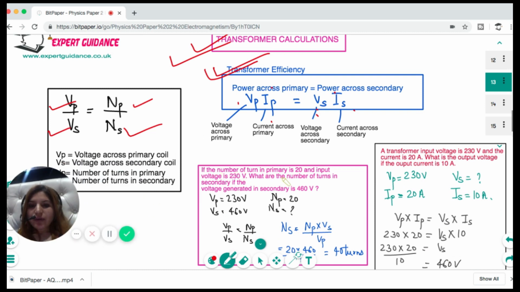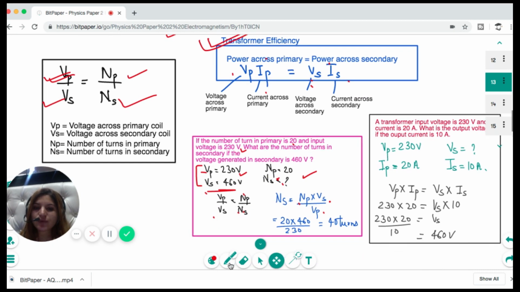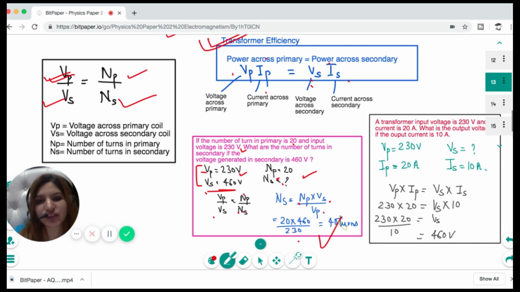If the number of turns in primary is 20, that is NP is 20, and input voltage is 230, that is VP is 230, what is the number of turns in secondary, that is NS, you need to calculate when the voltage in secondary is 460 volts. So we'll use this expression: VP over VS is NP over NS. So NS would be NP times VS over VP. That is 20 times 460 divided by 230. It means there are 40 turns in the secondary coil.